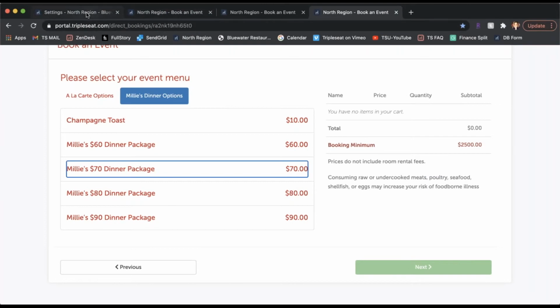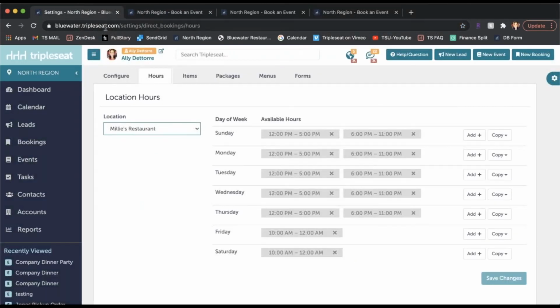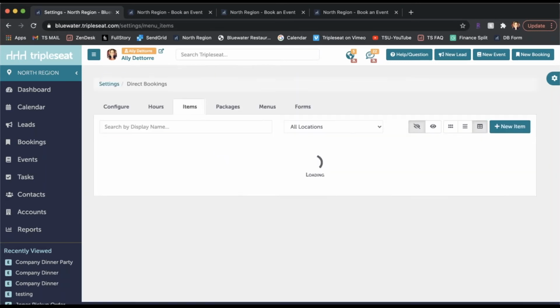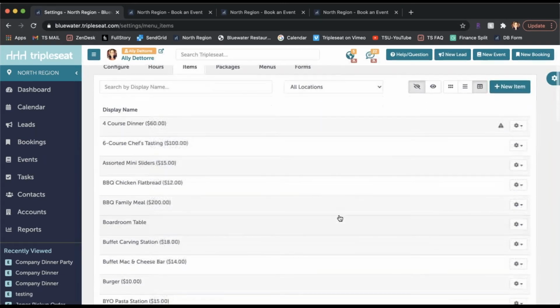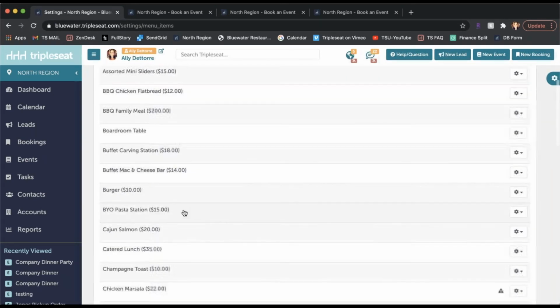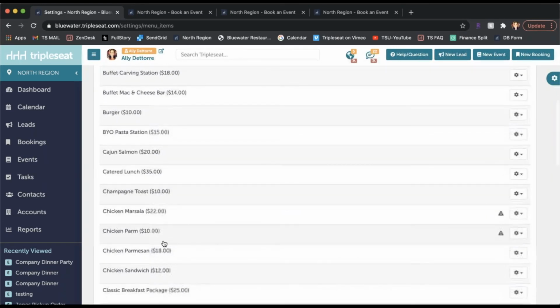Going back into settings, let's show where you would go to add or edit your menu options. You would first want to select the Items tab. This is where you can come to add your individually priced items. To add, you would simply select New Item. But let's check out an existing menu item as an example. Let's click into the chicken parm.